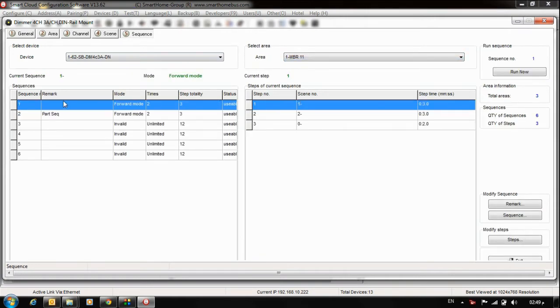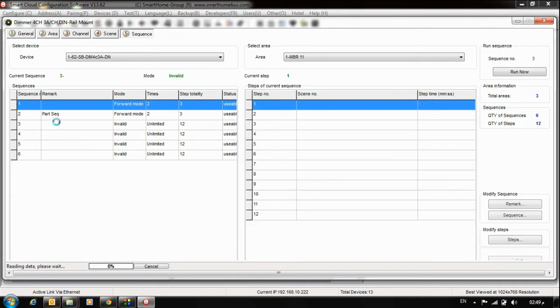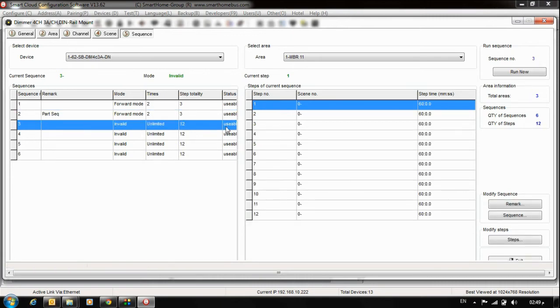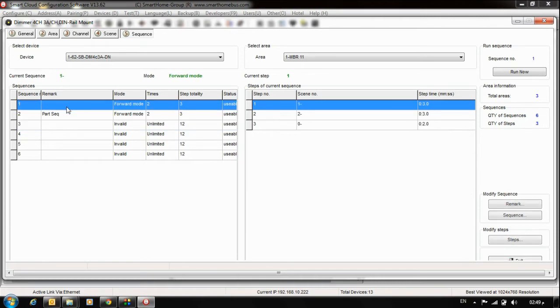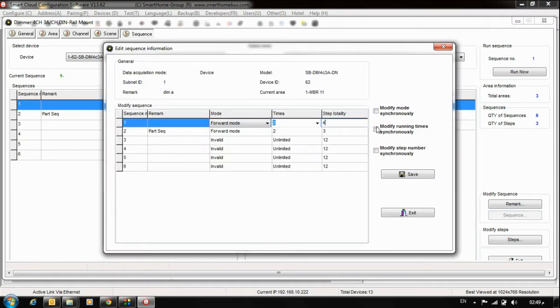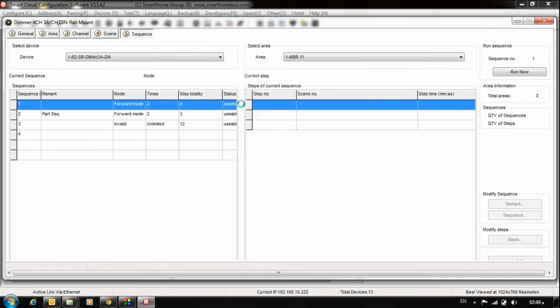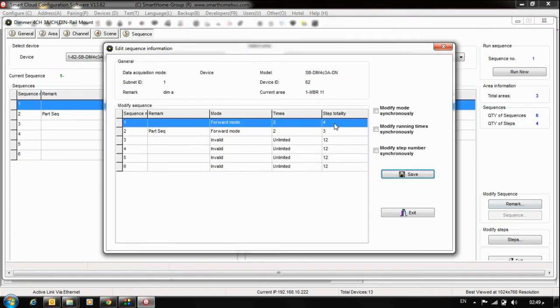I have in sequence, I will create my sequence. I'll choose first from here. I have here 12 steps, and in sequence number 1 I have 3. Why? Because I put in step totality 3. I can change it from sequence. I can put 4, save, exit. Now I have 4 steps before instead of 3. Put it back, I'll put it 3, save, exit.